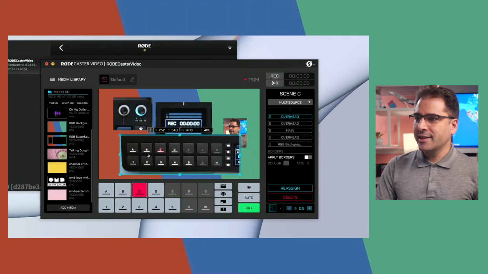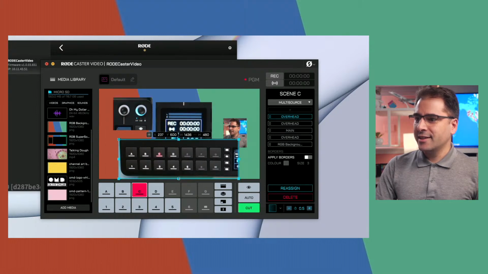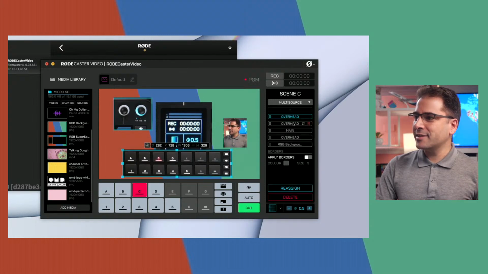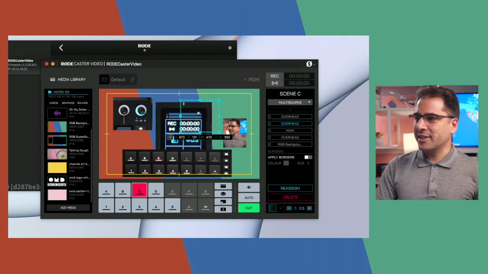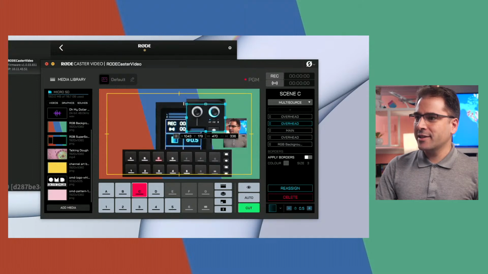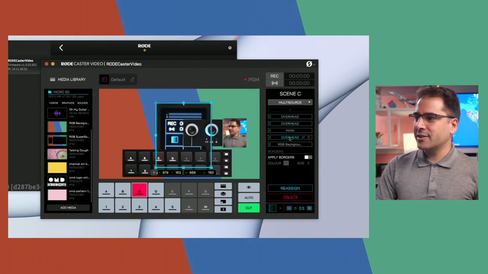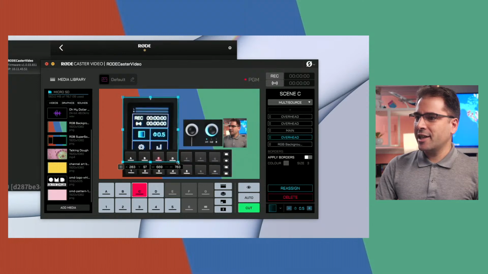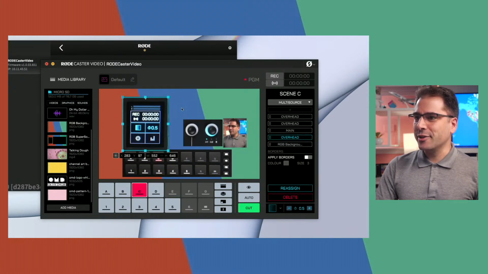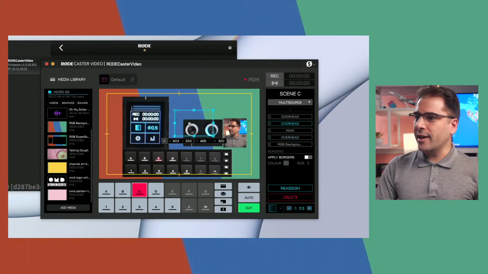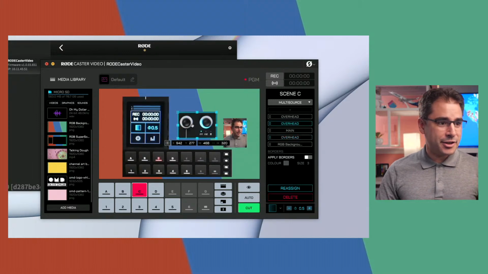Okay. And now I better crop on that. There we go. Now we've got buttons. We've got the little knobs up here. We've got screen over here. And now I just can't move the Rodecaster at all.